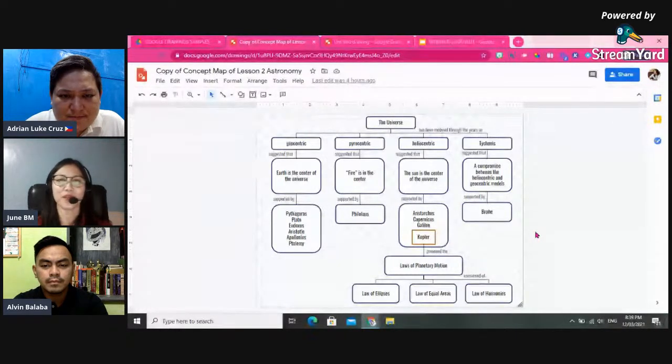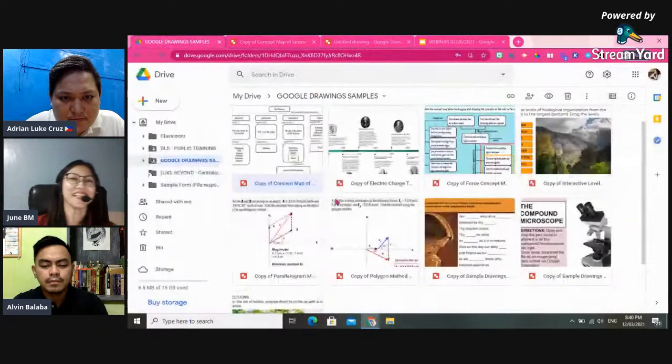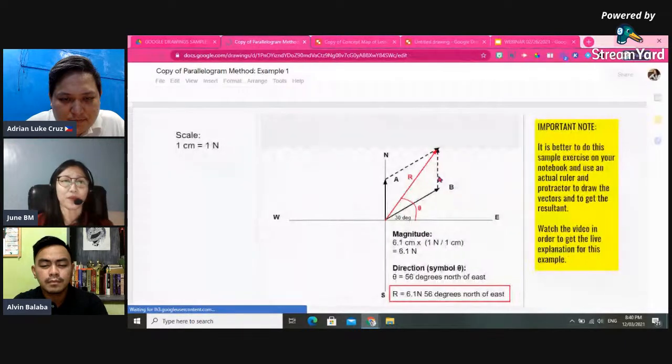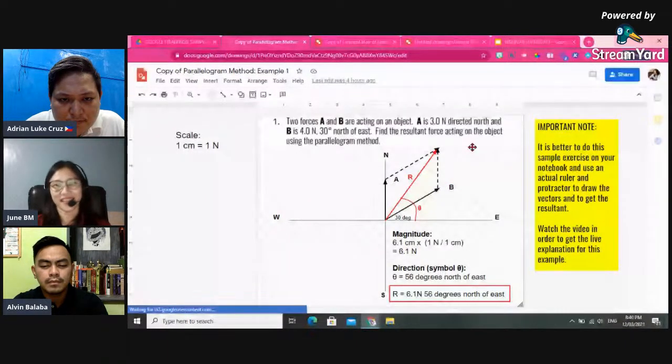So this is a concept map regarding the models of the universe, because I'm also teaching physical science and we're now in the physics part. So we start with astronomy, specifically the models of the universe. I just did this days ago using Google Drawings. Okay? What else? Since I also teach physics, this is also where I put the solutions to problems. So this is one problem that I gave to my students. This is the problem and then this is the solution.